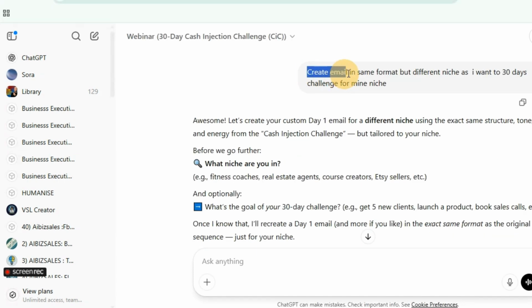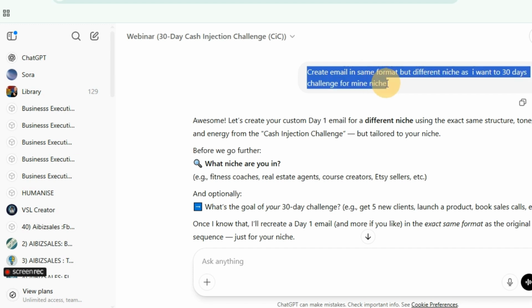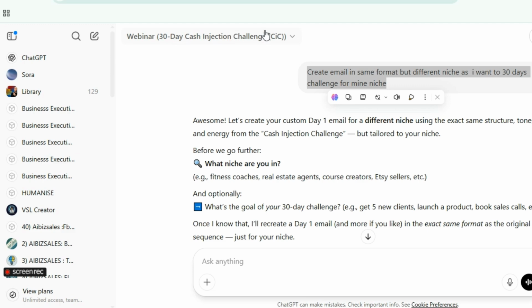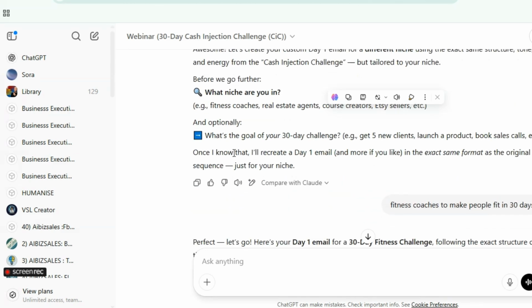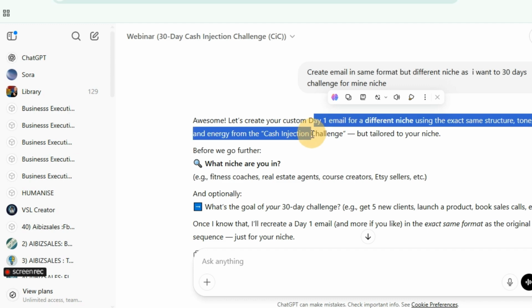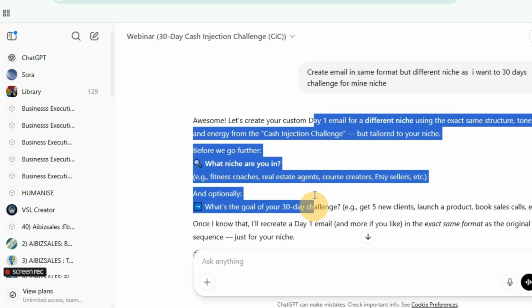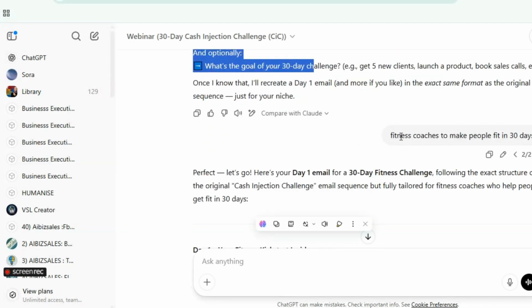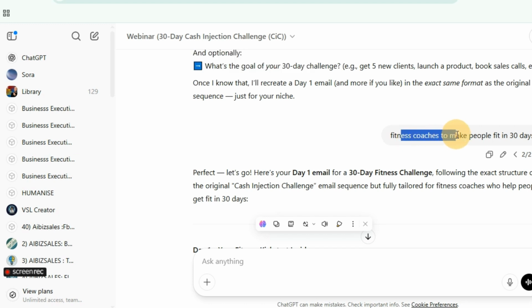So this is the communication in the same format. This GPT has my brain, meaning it has my 30 days cash generation challenge, day wise data and email sequences. Okay, ready. And according to those sequences, I can just do that. For example, if this is day 1, it asks which niche you are in and what's your goal. So I just replied, I'm a fitness coach, I want to make people fit in 30 days.